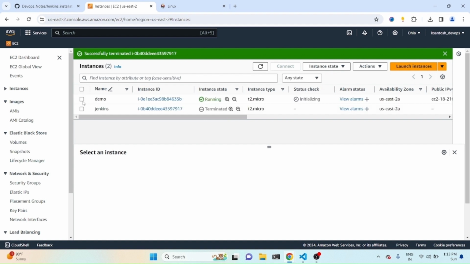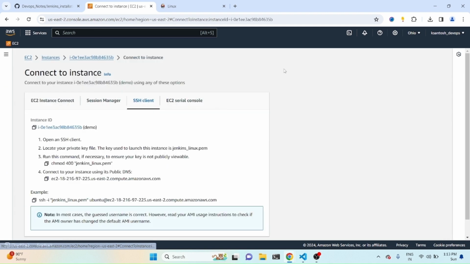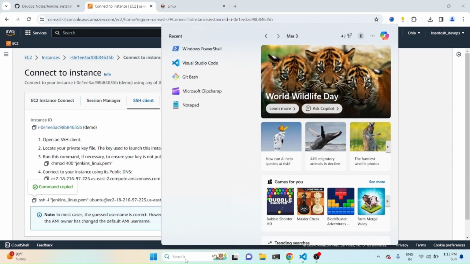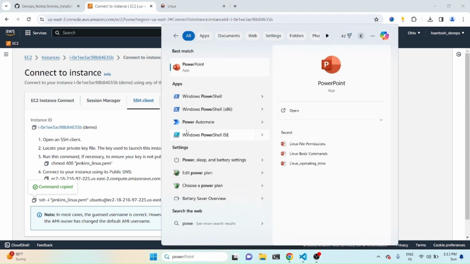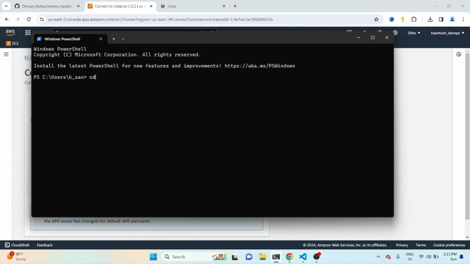Click on connect and select this example. Then search for PowerShell, log in to PowerShell, go inside the download folder, then paste your example. Let's understand this command. SSH is the command, -i means identity. Here we are passing our PEM key, Jenkins_Linux is our PEM key, then ubuntu is our username, and then this is the host name. Just press enter.